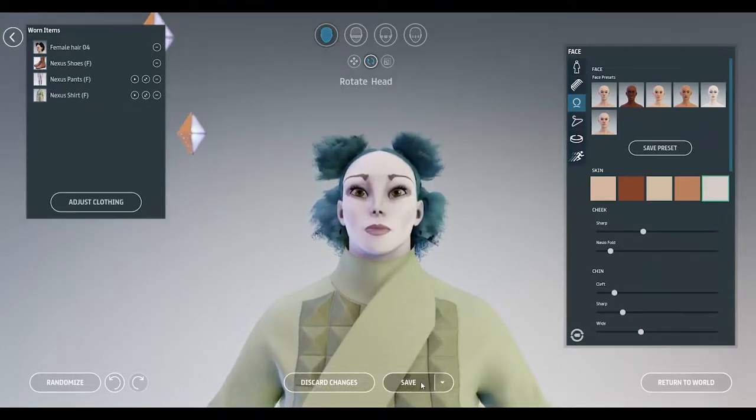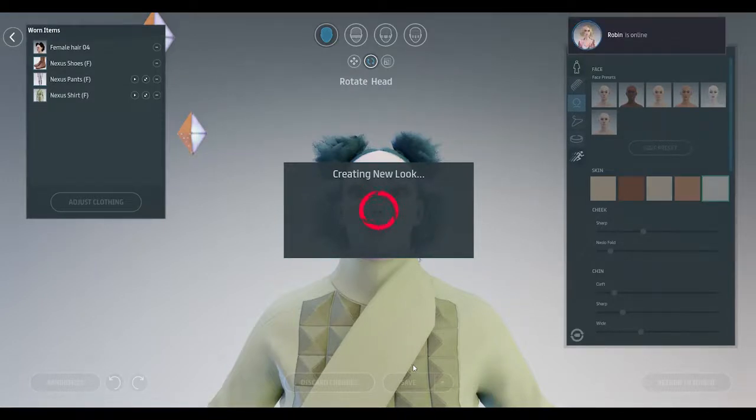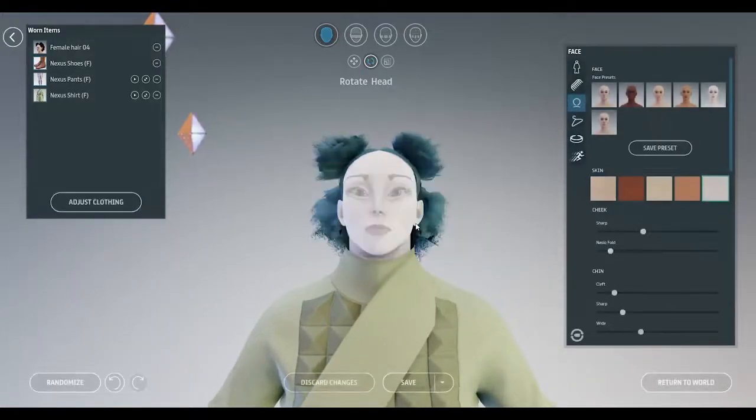And then, of course, we save it. You can also do a save to a new look. I would prefer that, just to be super safe, not to accidentally save over something else. And oh, my friend Robin is just online. Maybe I should just go to the Nexus and show her my new avatar. So that's the new avatar here.